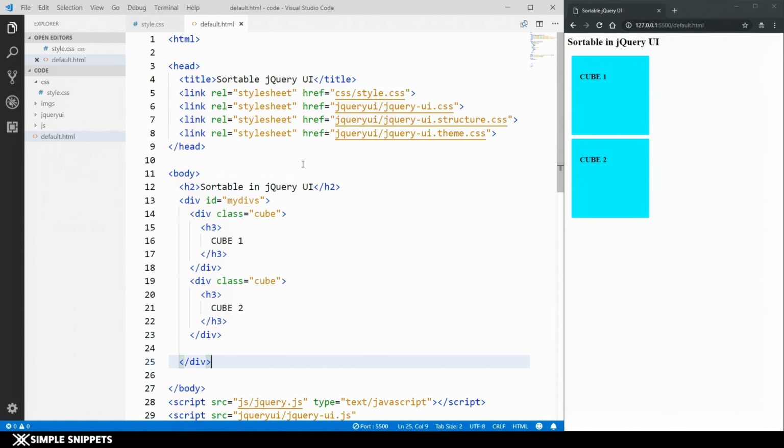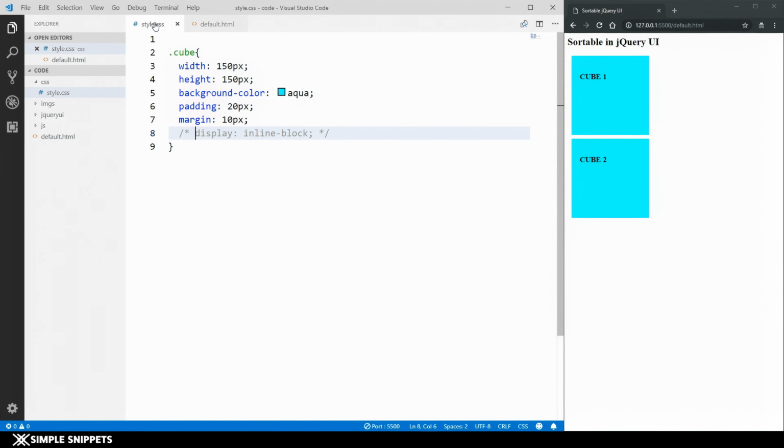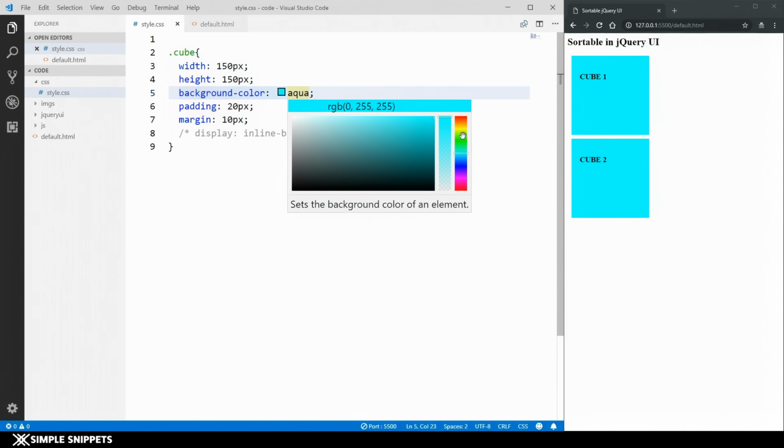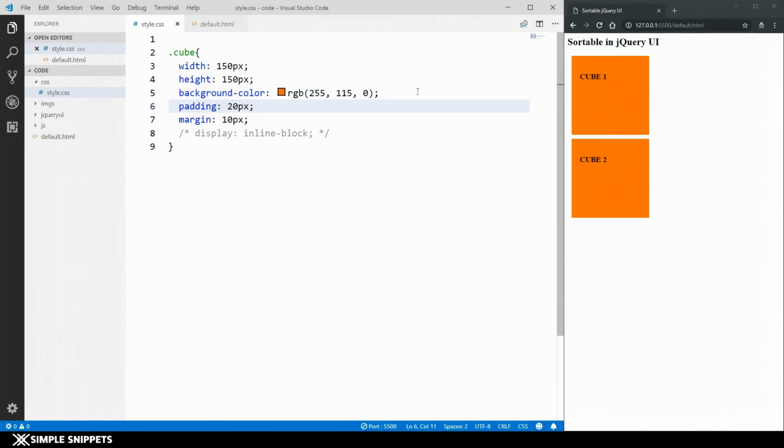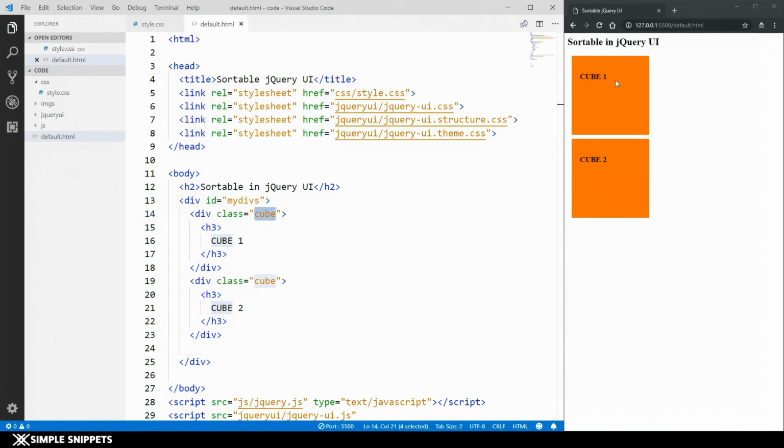Okay, just to quickly give you an overview of what we're going to be doing. Right now, as you can see, we have a division inside which we have two divisions with the class of cube, and I have addressed this class in the style.css. I've given a width and height of 150 pixels, and a background of aqua, so that's why this color. If you want, you can change it to some other color also. You can see the color is changing. Let's do it orange. There is some padding and there is a 10 pixel margin, so that's why there is a little bit of distance between the two. Okay, so that's how this styling is coming to this division. Inside that obviously we have an h3 tag.